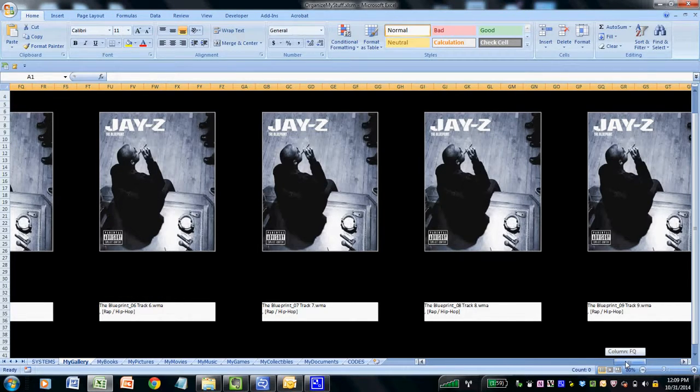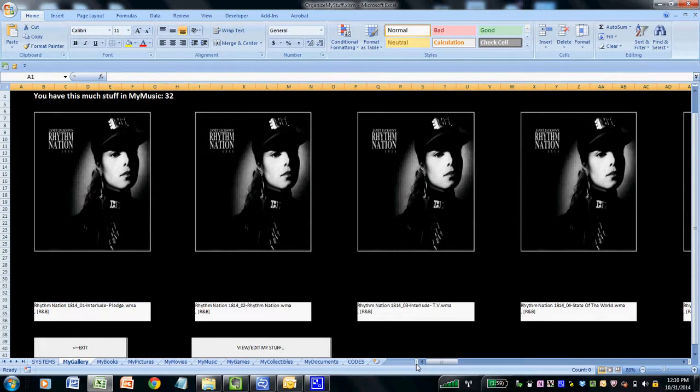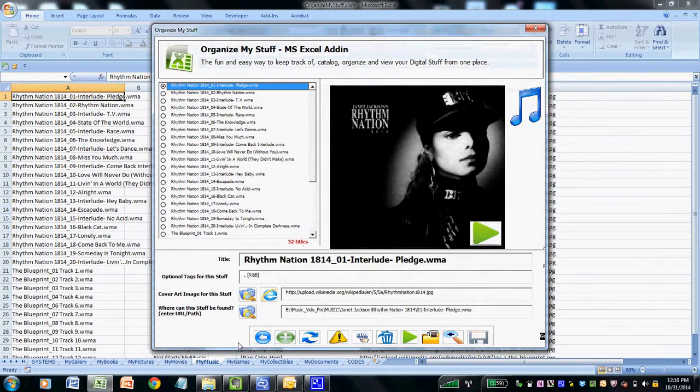And at any time we can return back to our library from the Excel file by clicking on the button View Edit My Stuff. That brings us back to our library of titles, and if we want to go back to the home screen, we just click the blue arrow pointing to the left, telling us to go back to home screen.